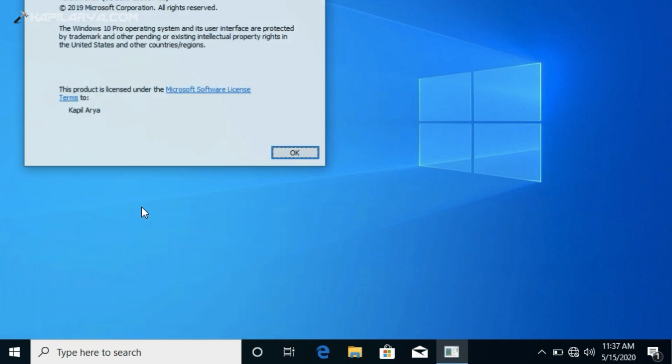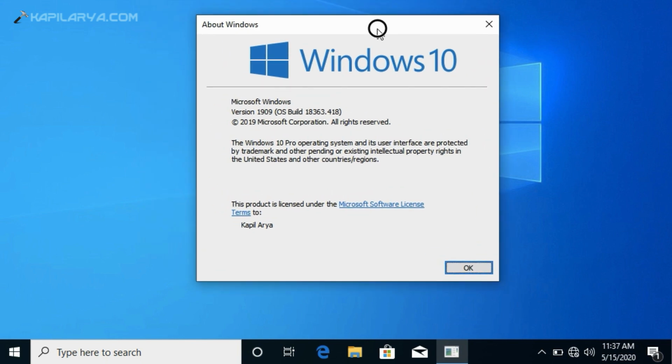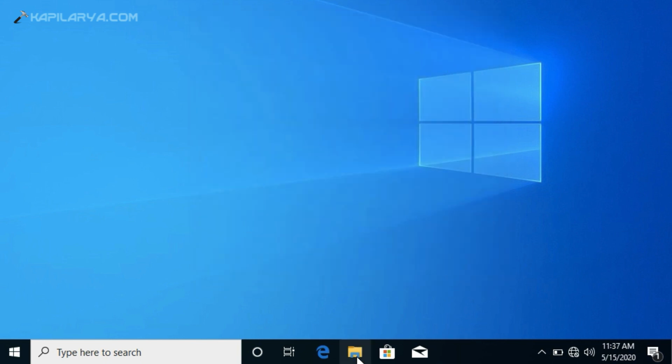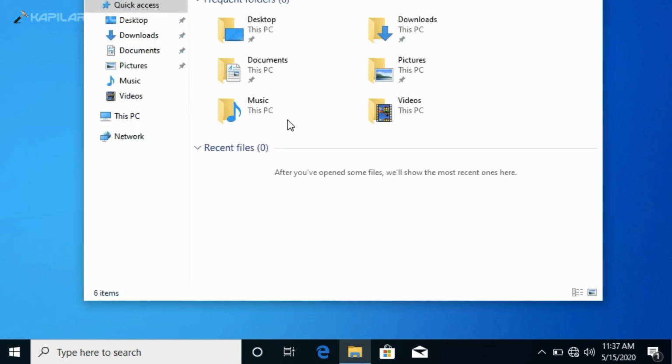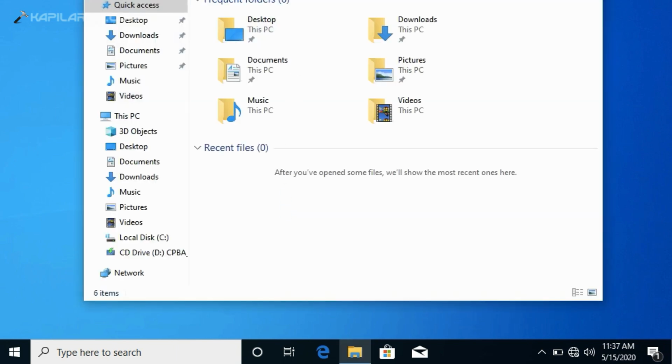First we will check the existing version using the winver command. The existing version, as you can see here, is version 1909, build 18363.418. Okay, so now we will be performing the upgrade to version 2004.